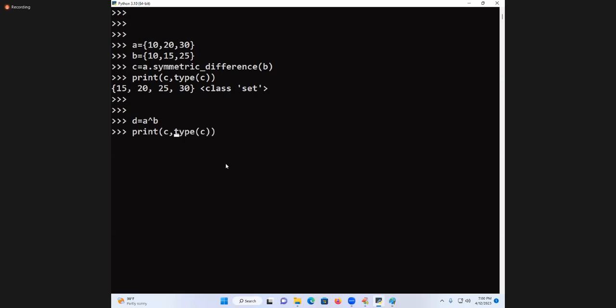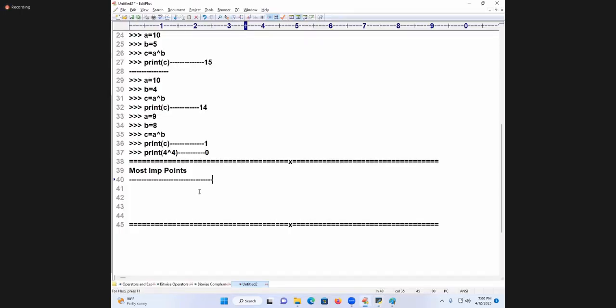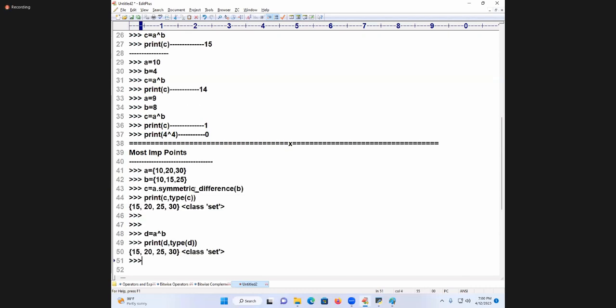Coming to the point, see that the same answer is coming or not? What is symmetric difference? It is nothing but the exclusive OR operator taking place. This is also one special point I want to say.